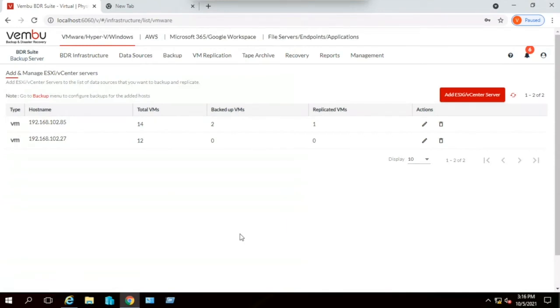So this is the new data source user interface, where you can see everything: the total number of hosts in a server, total number of VMs in a server, and the number of VMs that have been already backed up and are being replicated. It's a small dashboard where you can see all the details of the added host.